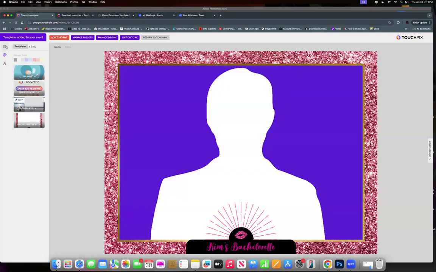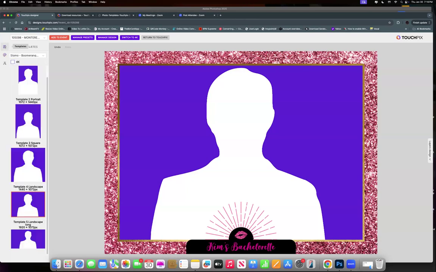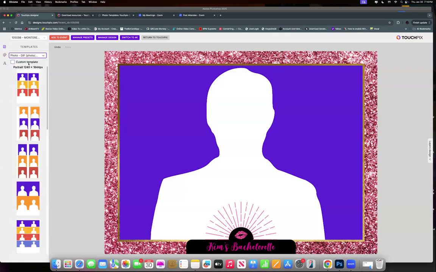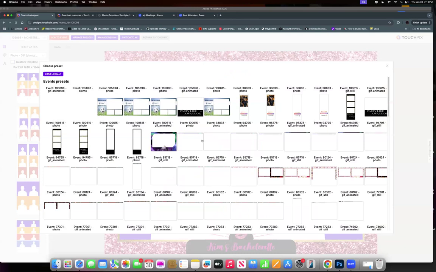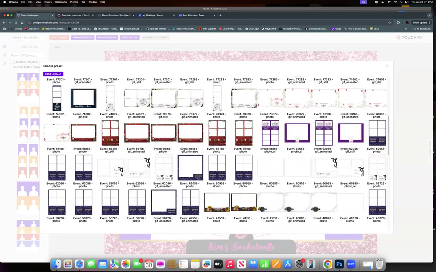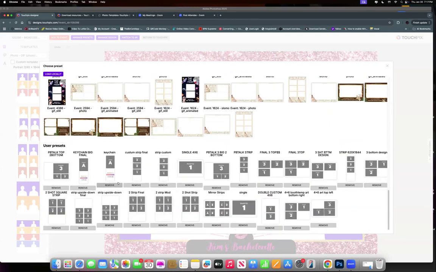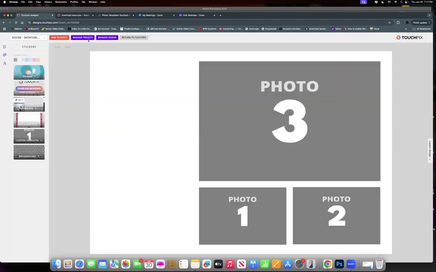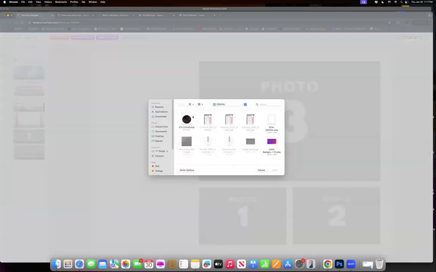And just because I know my photo template didn't save, I'm going to go ahead and hit template, select photo. I'm going to go into load my preset because I know I had a saved preset. These are all my overlays from some of the events that we've done. I'm going to select the preset. I'll have my custom design now loaded here. So I'm going to go to desktop.